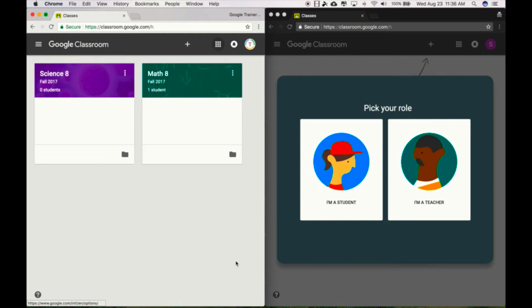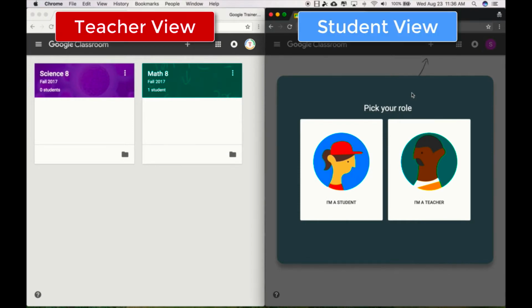Once you're at Google Classroom, what you're going to see first depends on whether or not you have already logged into Google Classroom. If you've never logged into Google Classroom before, you're going to be asked to pick your role, as you see on the right. Now, I have a split screen view here so that you can see student view on the right and teacher view on the left. Since this is a student view, I'm going to pick student.